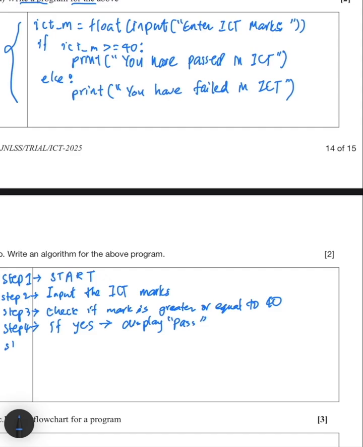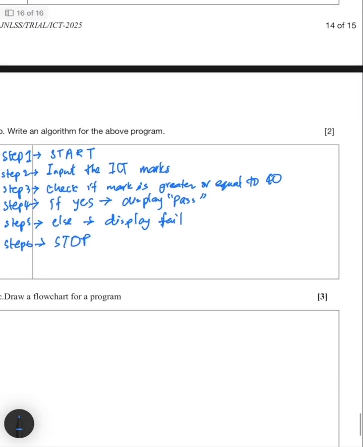Step number 5. Else, if not, we display fail. So after that we stop our program, stop our algorithm. So with that we are done with writing of algorithm.